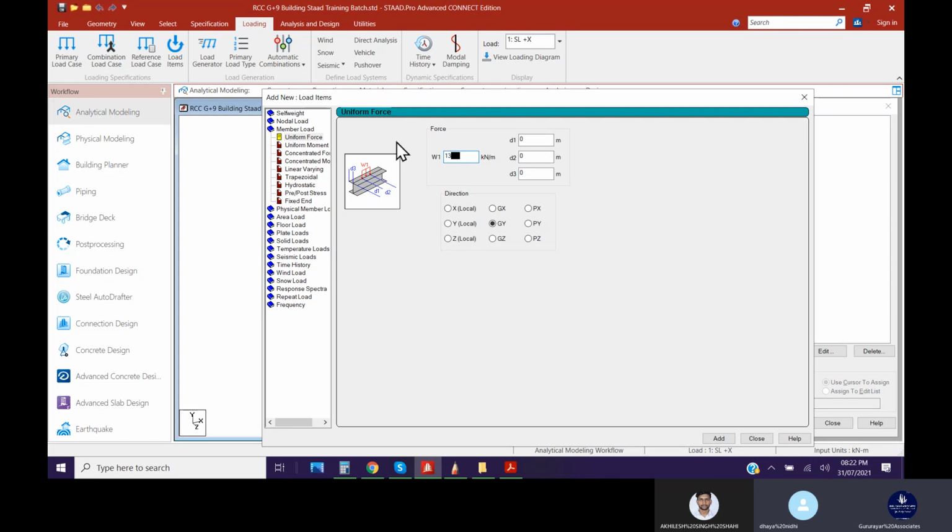But generally we will not use this in our building, because in most of the cases we will construct the wall exactly at the center and all over the length with no offset. So that's why 0, 0, 0. Zero offset, entire length. Just enter 13 and GY. But while entering, you have to enter minus 13, because global Y direction, a downward load, is minus.